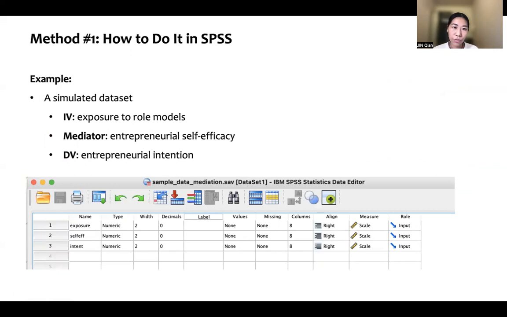Here it shows you how to do it in SPSS. So I guess you have learned how to do multiple regression in your last lecture, right? So this is to use your skills to do multiple regression or to do simple regression in SPSS to run these 4 steps. Here there is a simulated data set which you can download from your Canvas.